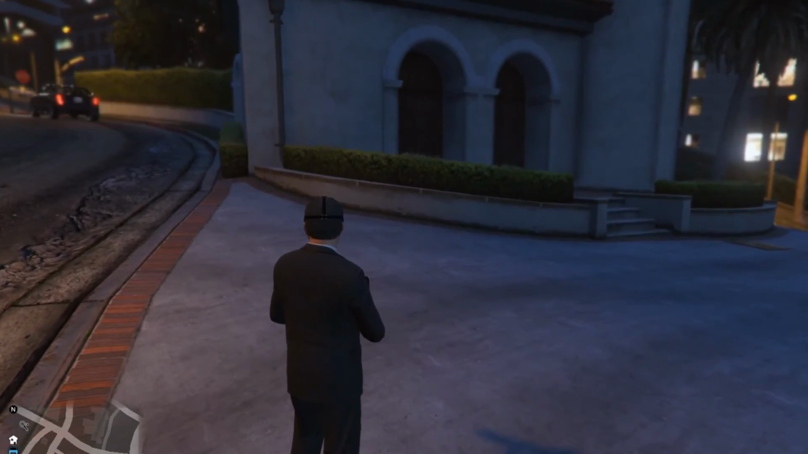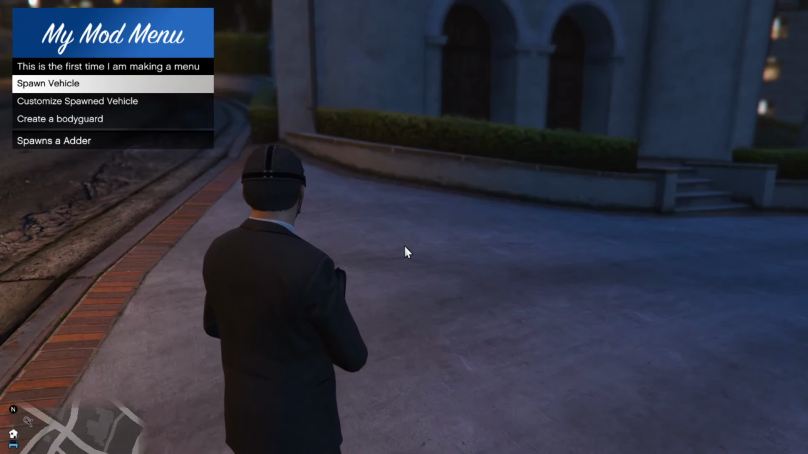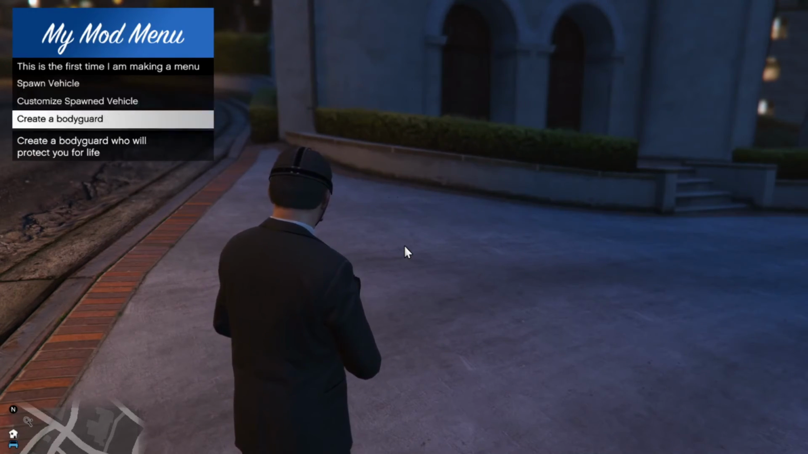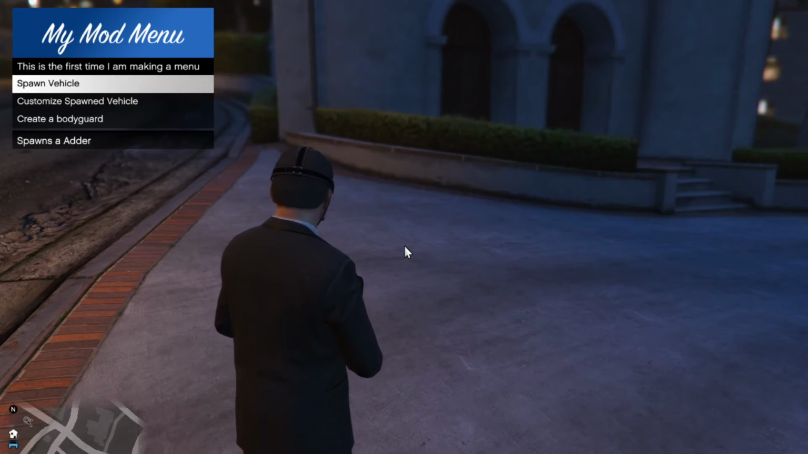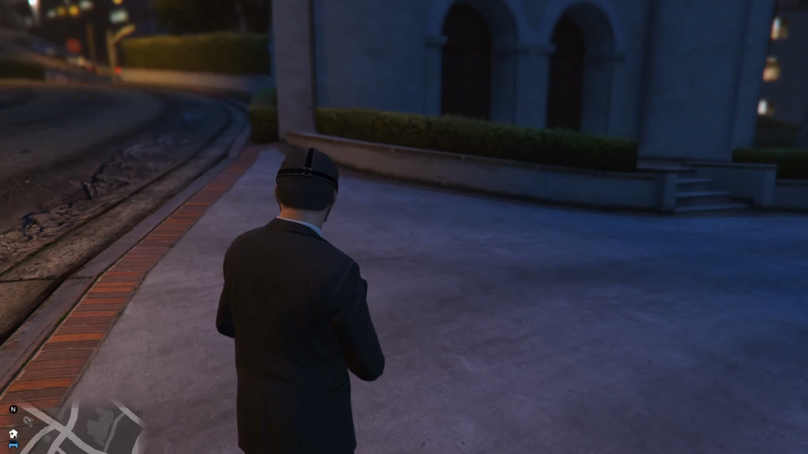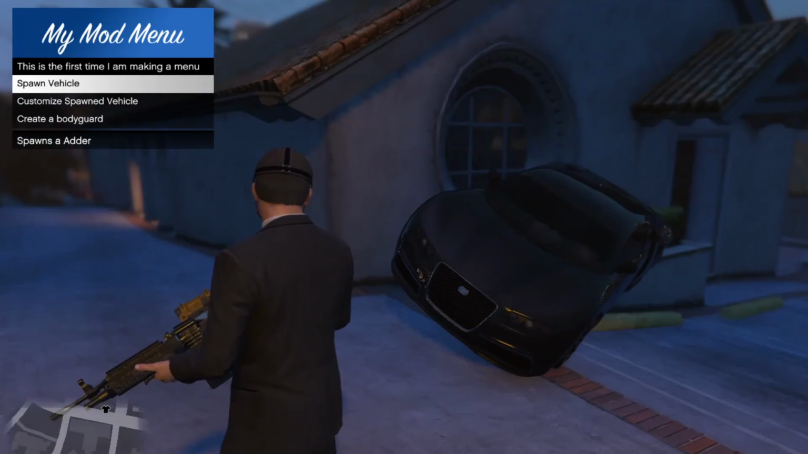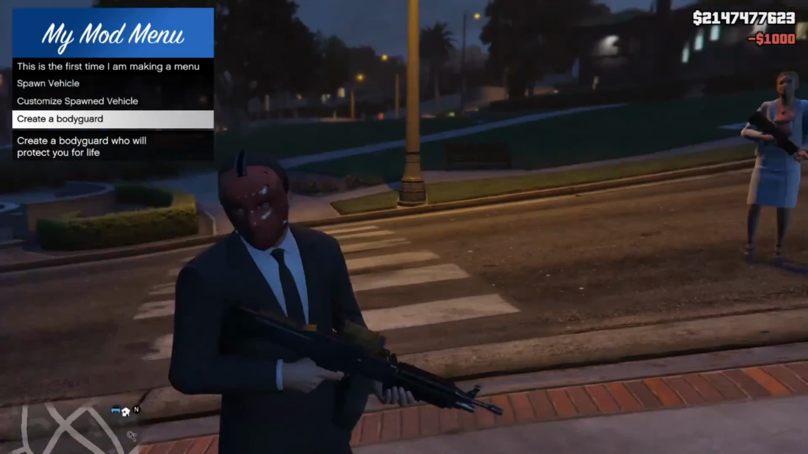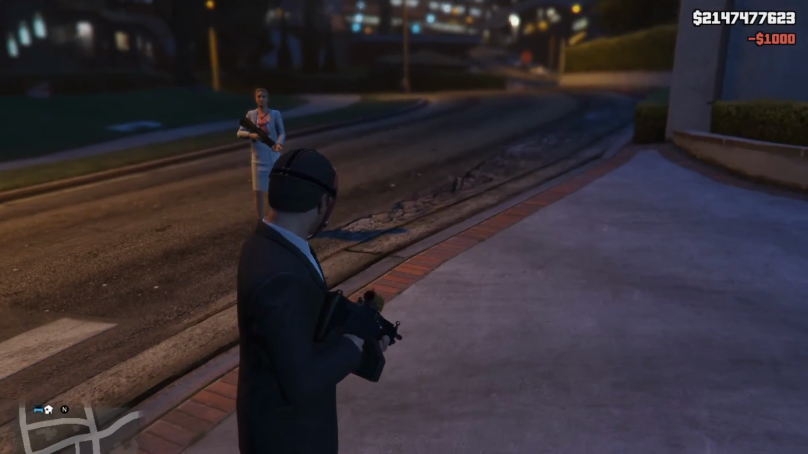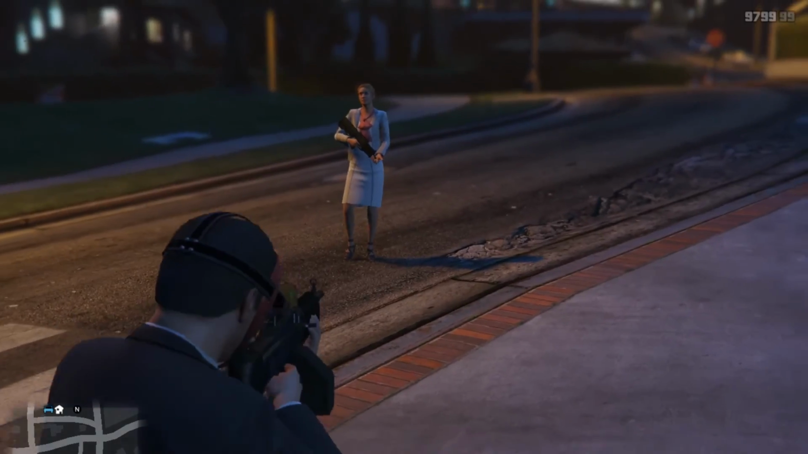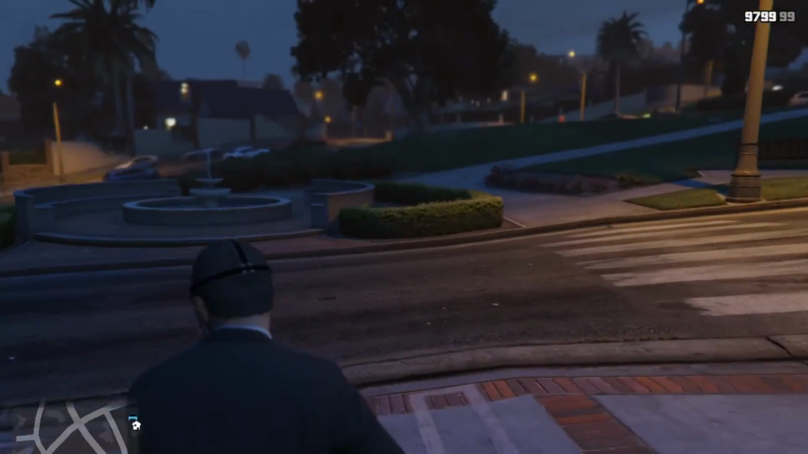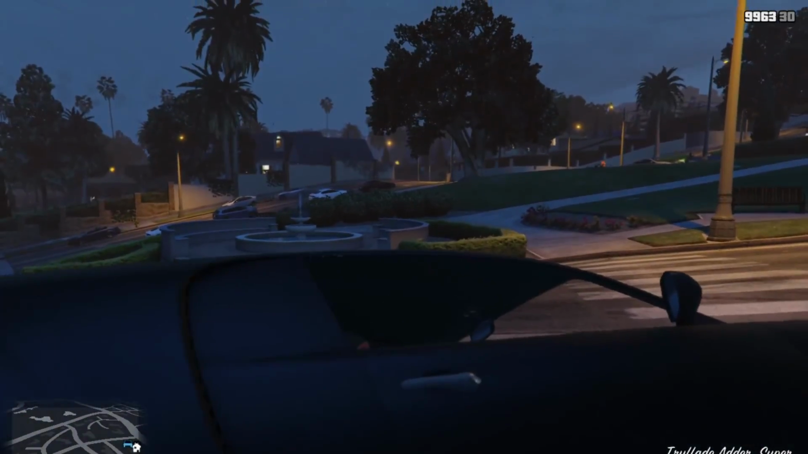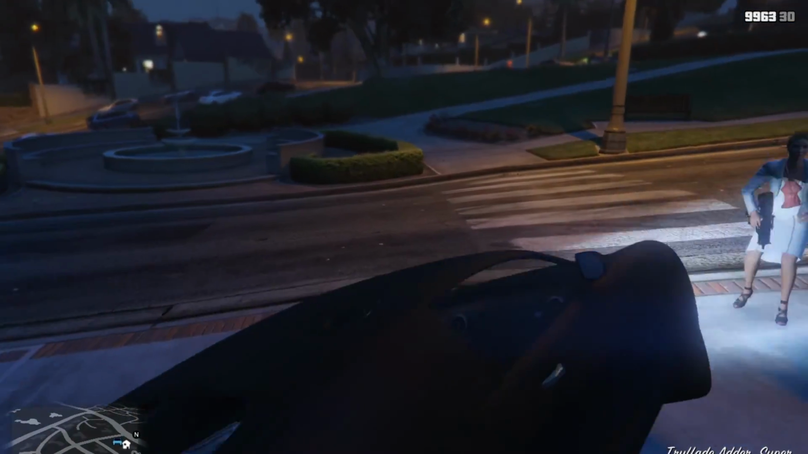So I'll just press J, and as you can see, we have my mod menu. This is the first time I'm making a mod. Spawn vehicle, and it changes the description. So I'll spawn my vehicle, I'll press enter, and it just spawned my vehicle. If I customize it, it customized it. If I make a bodyguard, it will make a bodyguard. And from the previous video, as you can see, there is even a blip on it. I think we messed up some color functionality. The color is not green.